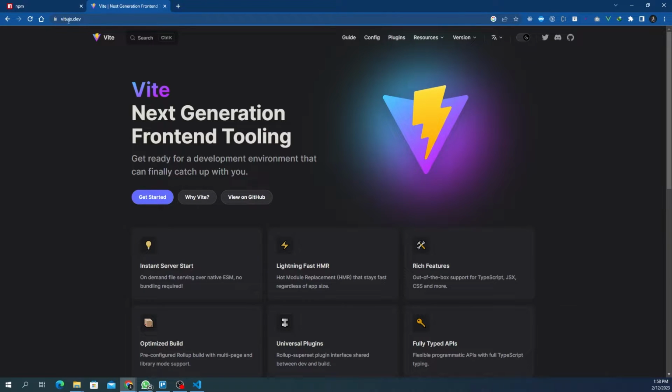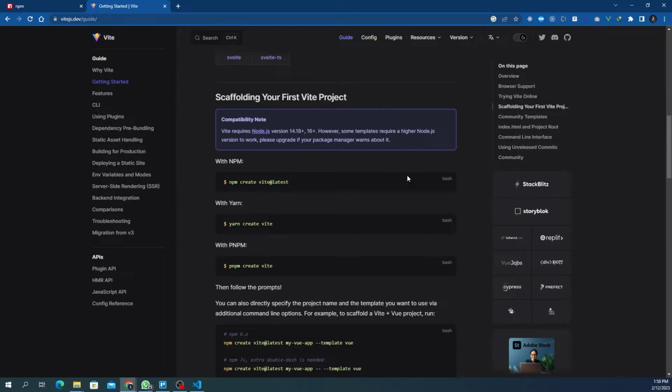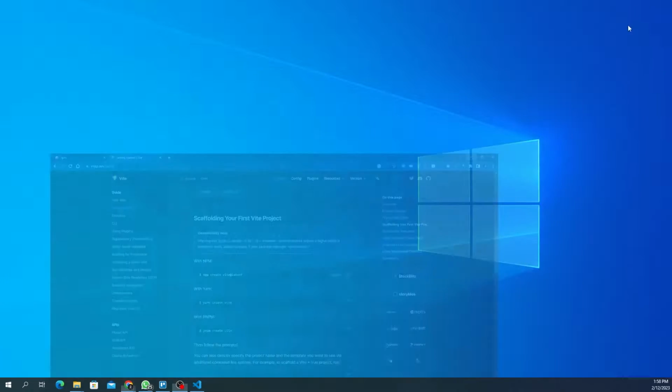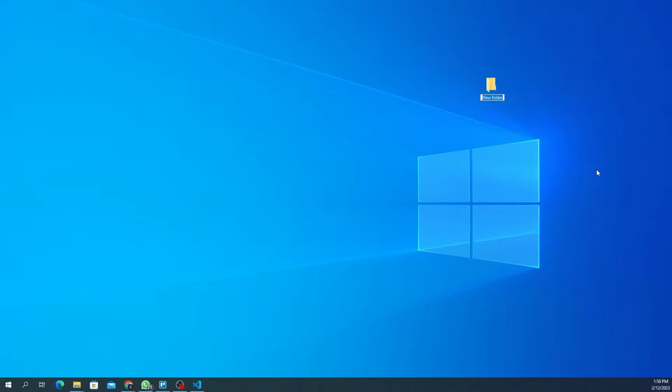Okay, so on the vite.js website, we're going to click on Get Started. And let's first of all install two projects. The first one represents the actual component itself, and the second one represents a small demo application to test our component. So I'm going to copy this npm create vite latest. And I will go to my desktop and create a new folder. Let's call it my packages, for example.